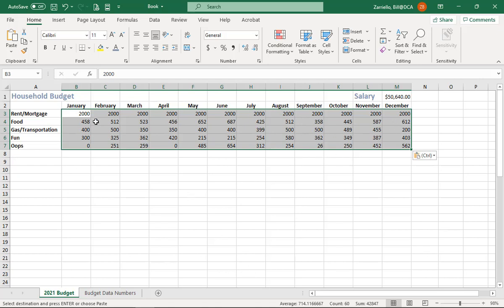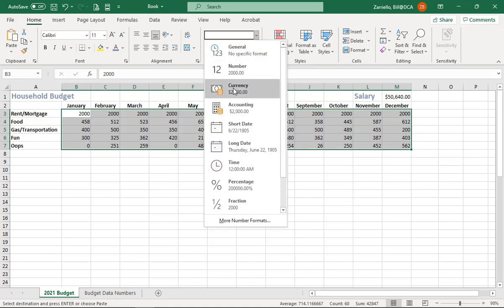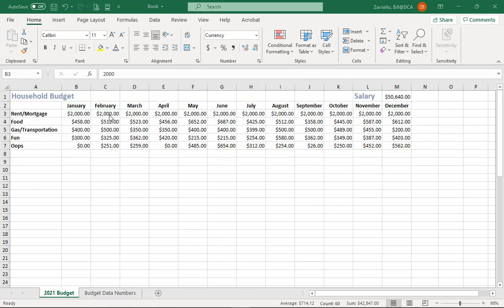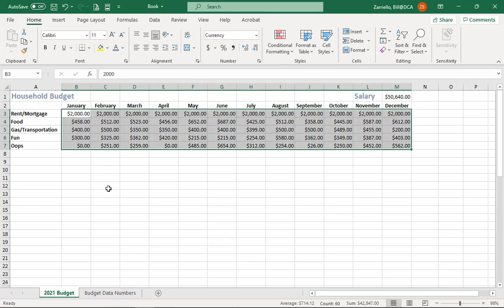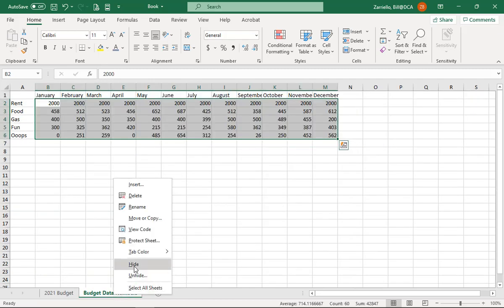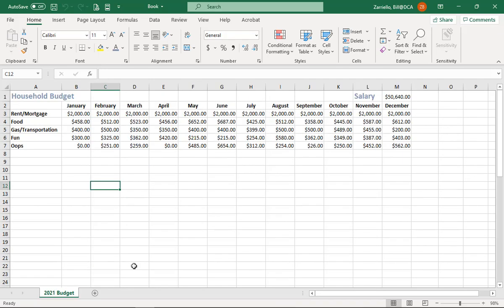So with it all selected, I'm going to go ahead and do my numerical format for everything that I have selected. I'm going to shift it over from general to currency. And now it matches all the same formatting as my salary as well. I'm going to click anywhere to deselect the data that I've pasted in. And then I'm going to do a right click on that data budget numbers tab and hide this tab one more time.